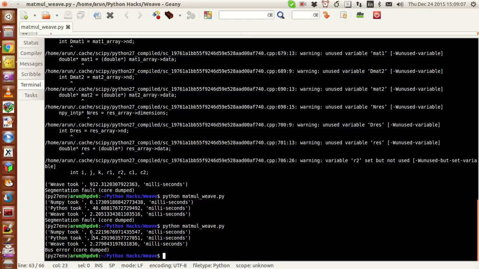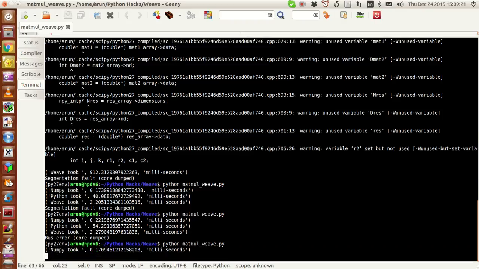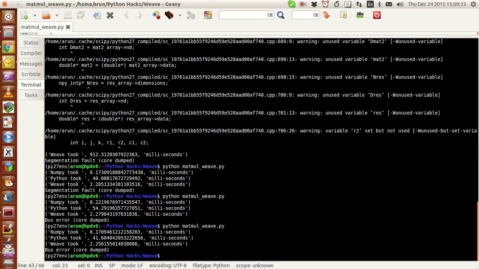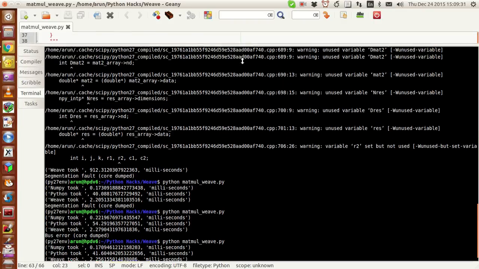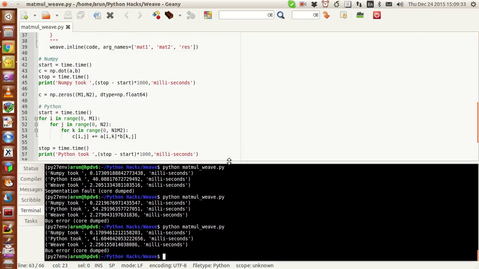On the other hand, if you want to do some more complicated operations, then numpy may not be faster. In that case, Weave can pick up the speed. So that's about it. If you run this again, you're getting a fairly consistent value, saying Weave is taking like 2.25 milliseconds for this matrix multiplication to take place.